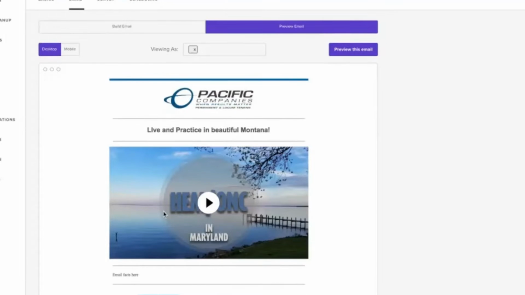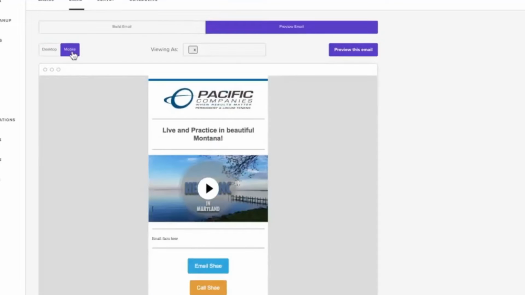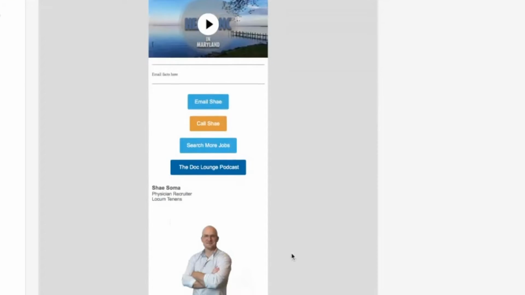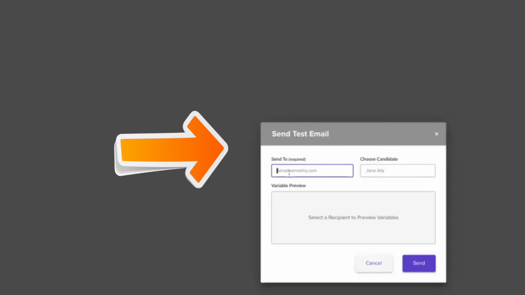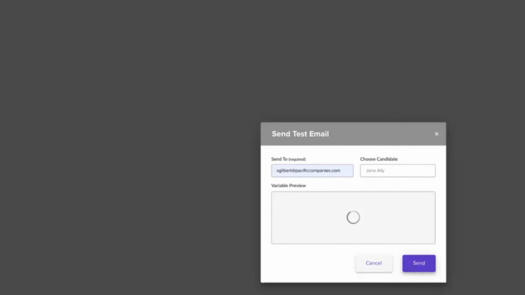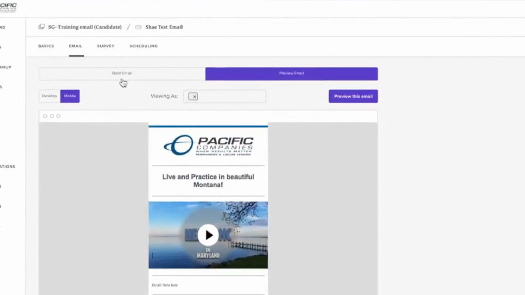You can always go to email and preview it. What would it look like on desktop? And you preview what it's going to look like on mobile. I recommend that it looks great on mobile. I recommend always sending yourself a test, which is on the right-hand side of your screen. You say test send and send it to your email. Don't worry about choose candidate, that's irrelevant, just the send to. Then I'll push send and that'll come to my email and I can open it from my phone, my tablet, and my computer and make sure that it looks exactly like I want it to look.